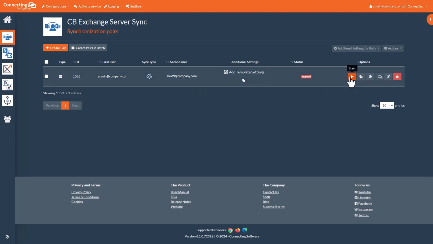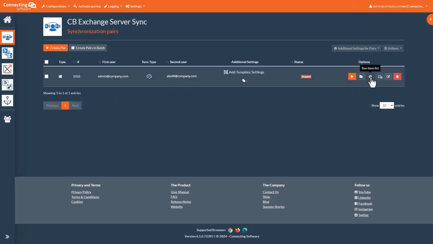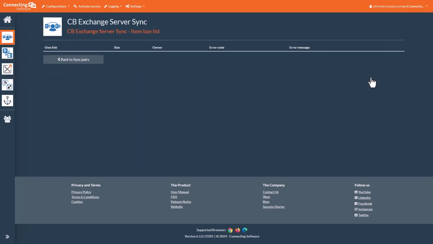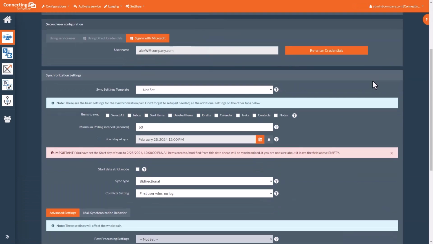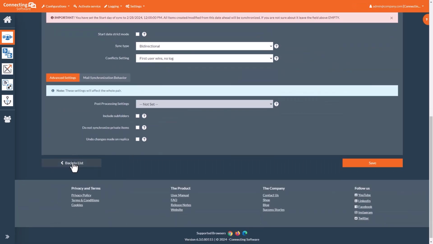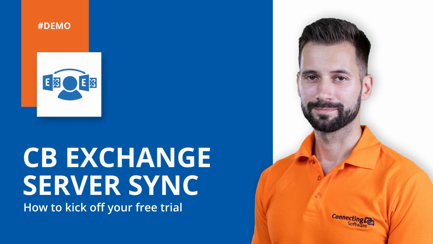From the main view, you can stop or start the sync pair and edit folder mapping. The ban items feature takes care of banning items which are failing in synchronization due to the restrictions or different settings of the Exchange servers. You can modify the sync pair at any time by clicking the Edit button. When you tick the configuration pair active from the left side and open the Actions menu, you can start, stop, or delete selected sync pairs. In this video, we demonstrated how to configure CB Exchange Server Sync.